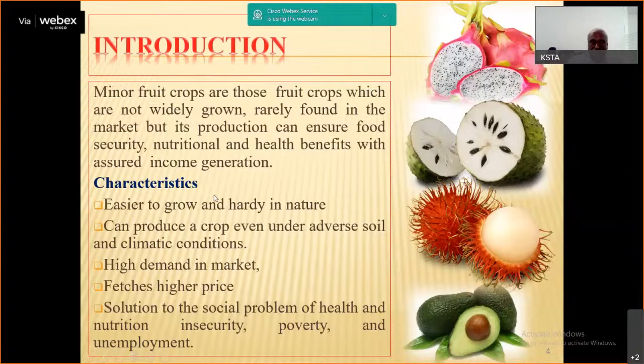And they also have nutritional and health benefits with assured income generation. Many of these crops are very hardy in nature. They can be grown in very hard climatic conditions or even under adverse soil and climatic conditions. Some fruits are in very high demand in the market. For example, nowadays there is a huge demand for avocado, jackfruit, like that. And they fetch higher prices. So naturally, the growers will get good returns on income.